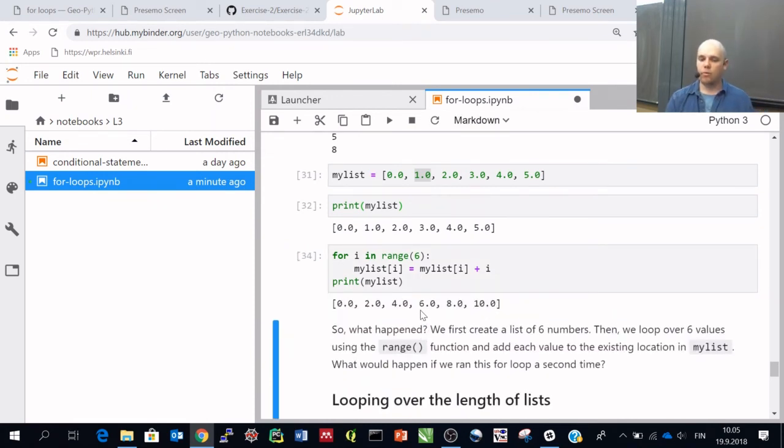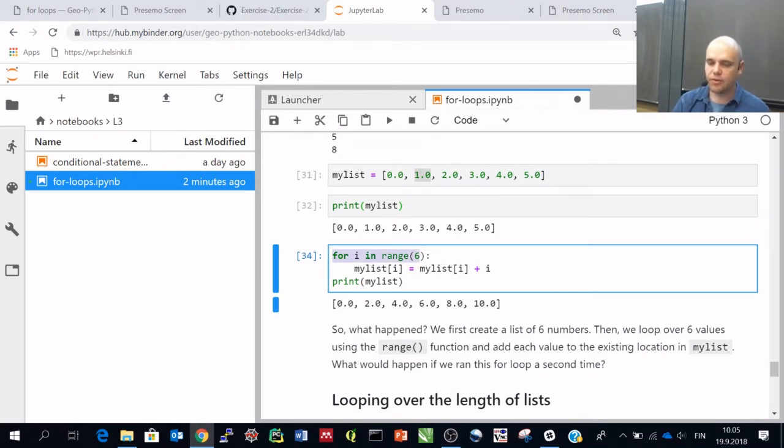What you see in here is exactly what we have written in here. So now we updated the list. This was the original list that we had, with values 0, 1, 2, 3, 4, 5. And now we have values 0, 2, 4, 6, 8, and 10. So let's go a bit slowly, and I'll try to explain so that you understand what is happening in here.